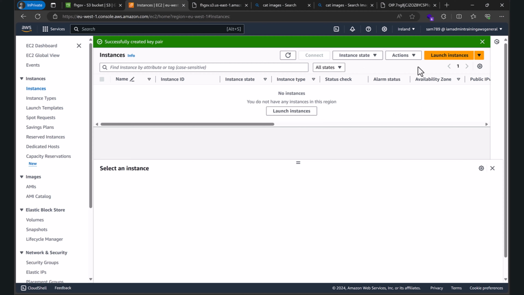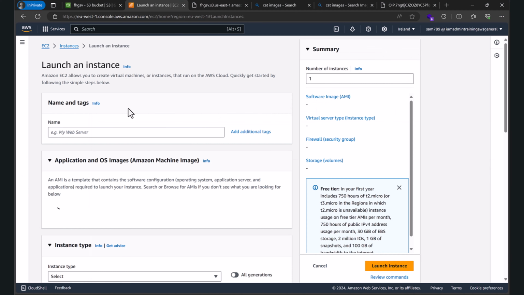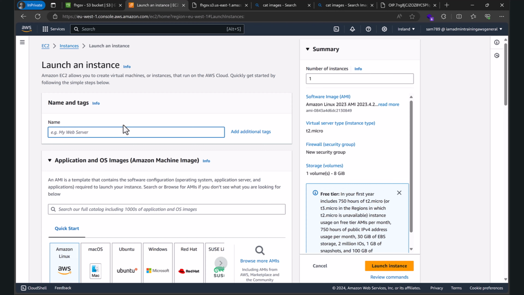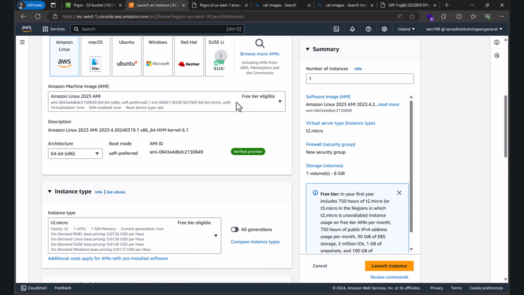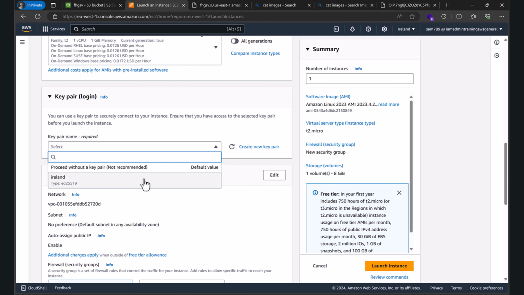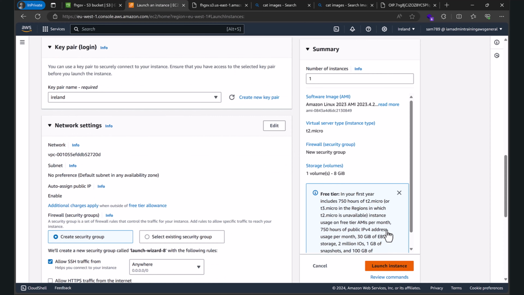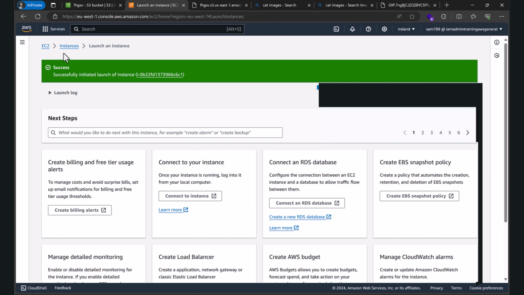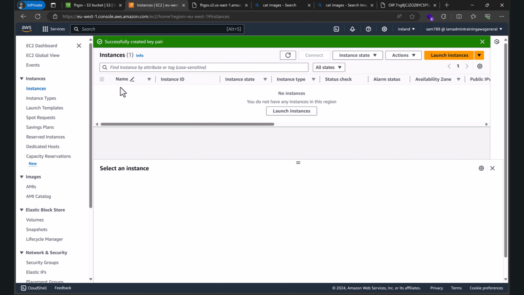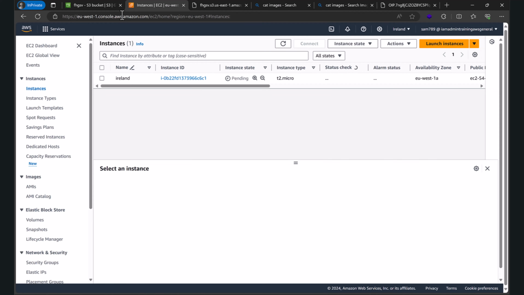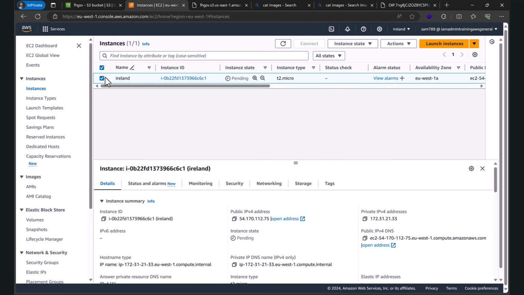Let me show you. Okay, try to launch a new instance here. Launch instance. Just create a test. This is free tier. Okay, we add a key pair. Launch instances. Okay, let us see what comes here. You see, this instance is pending, right?